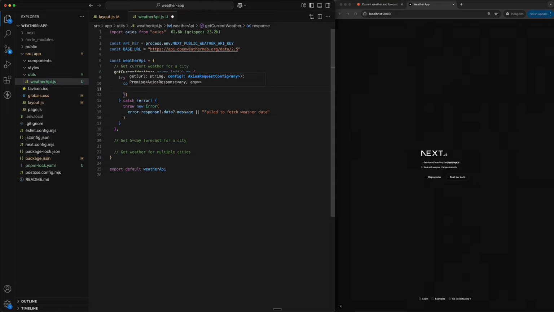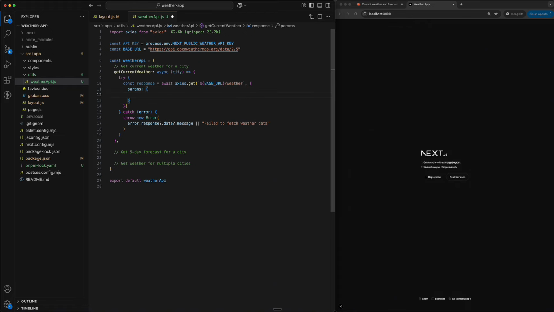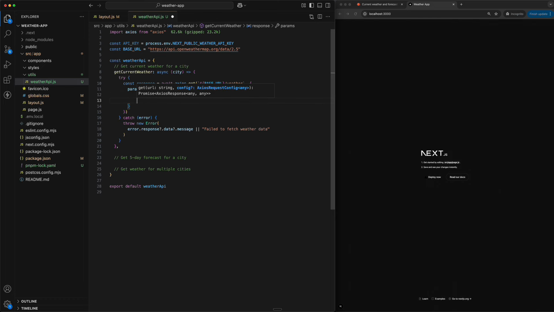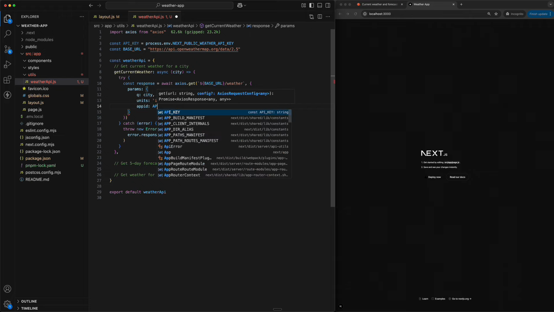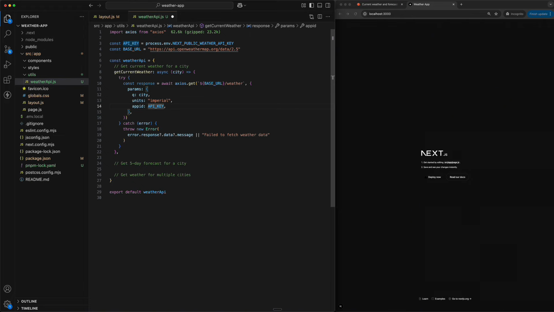So let me open that up here. The second get argument can take those params, and we're going to pass that in as an object. So we're going to do params, and then open up the object for params. q, meaning the query, is going to be city. The units are going to be imperial. And then for the appid, it's going to be the API key. Cool, so now we're done with that. Now let's move on to the next function.